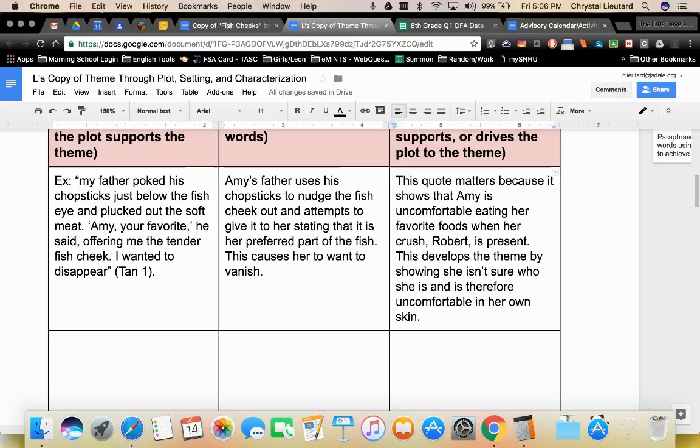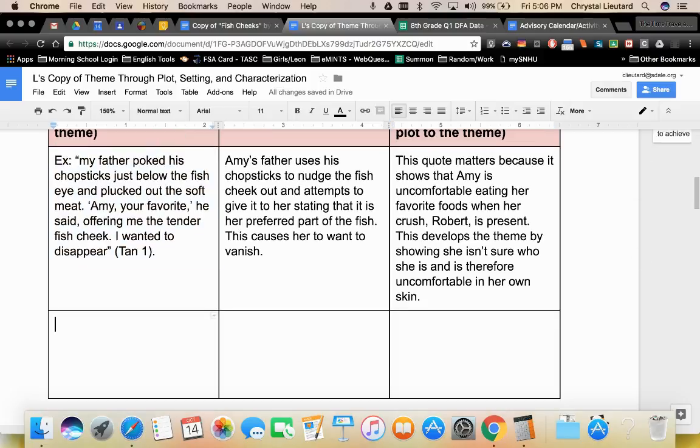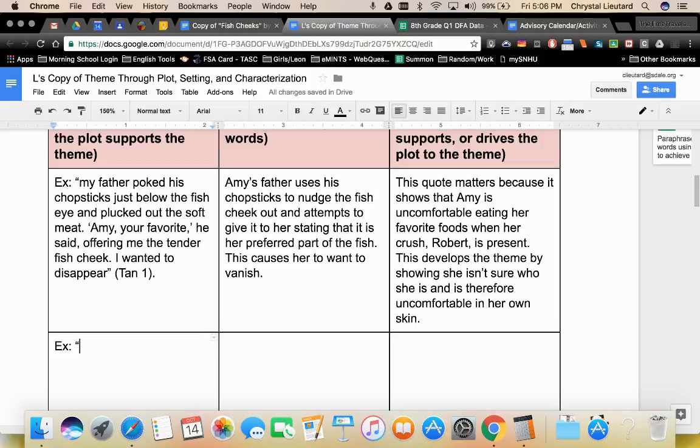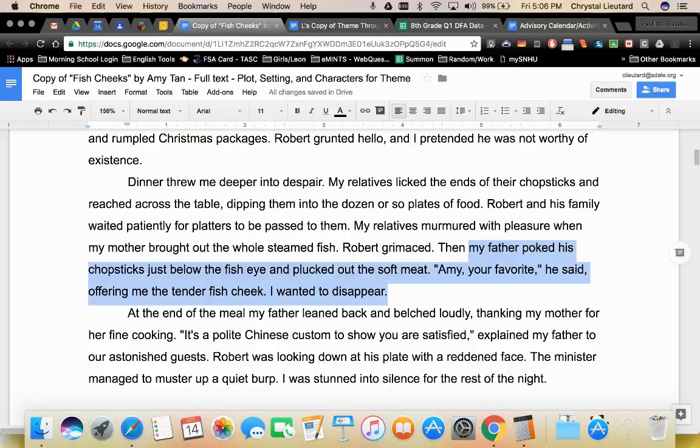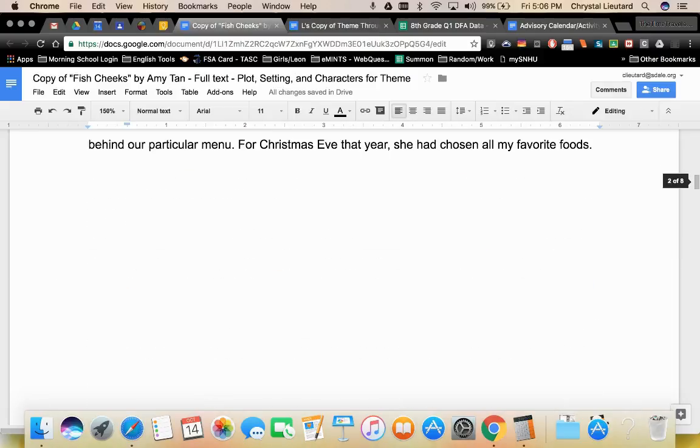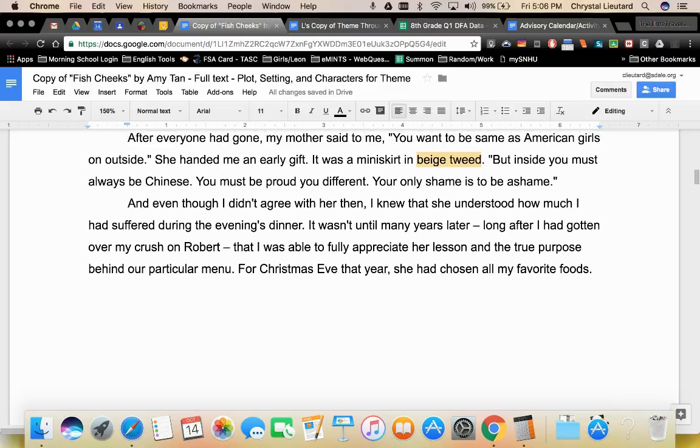So now that I have my first quote, in order to have a well-developed paragraph, I'm going to need two pieces of evidence. So I'm going to need to go ahead and pull another piece of evidence from my story. Since my first piece of evidence is about the father offering her the fish cheek and showing that she's uncomfortable, I'm going to choose another piece of evidence that's closer to the end, where Amy's mother teaches her she needs to be herself.